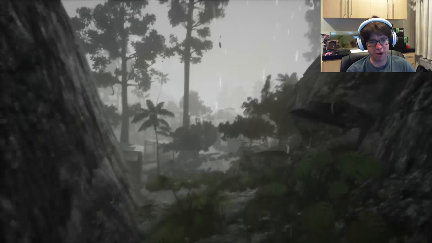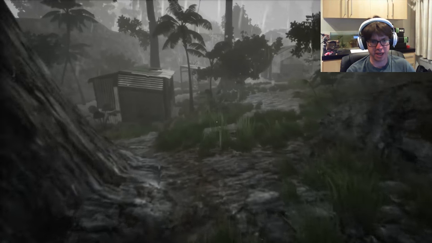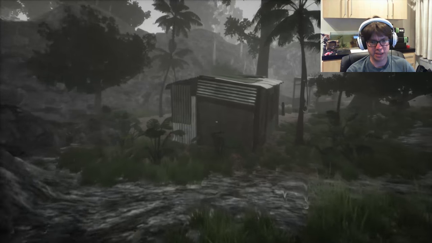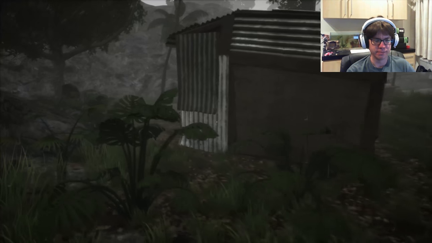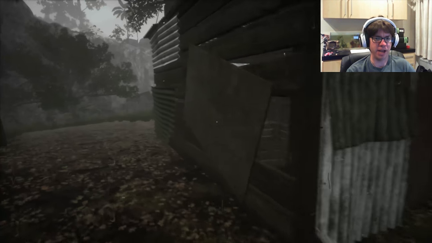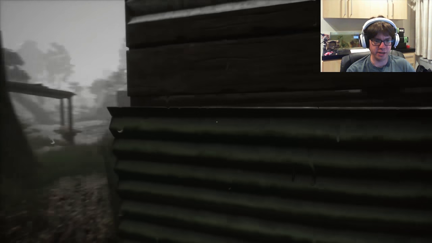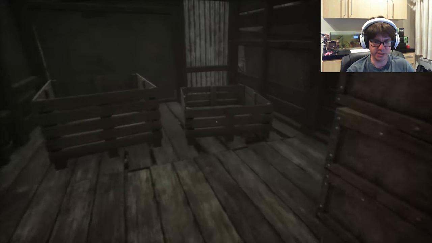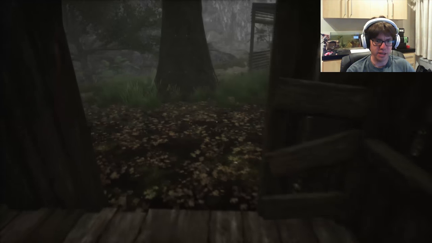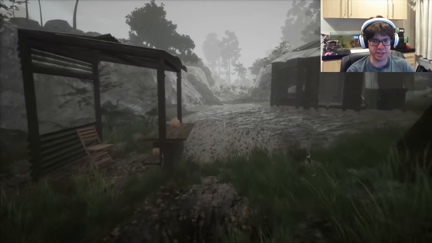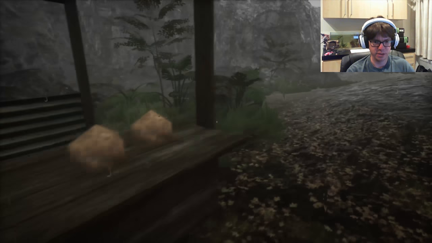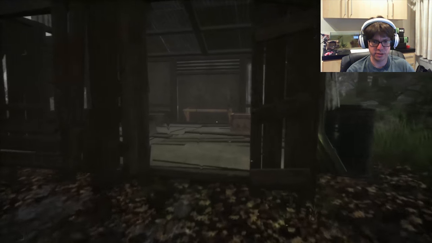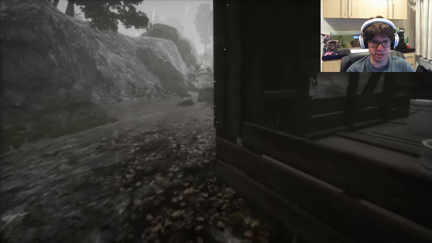Actually, if I was actually in this place, I would probably like that. I quite like rain. I like lots of rain. Actually, I like any kind of rain. I like rain, I like windy rain. But this is nice rain. I would be down for it to be raining like this all the time. Okay. No, there's nothing in there.